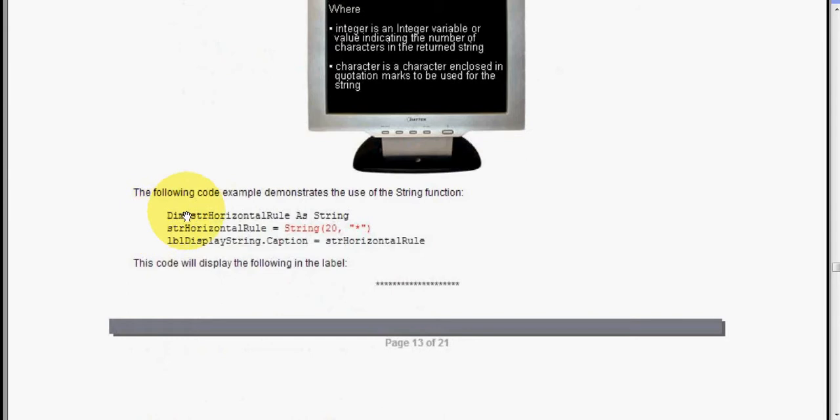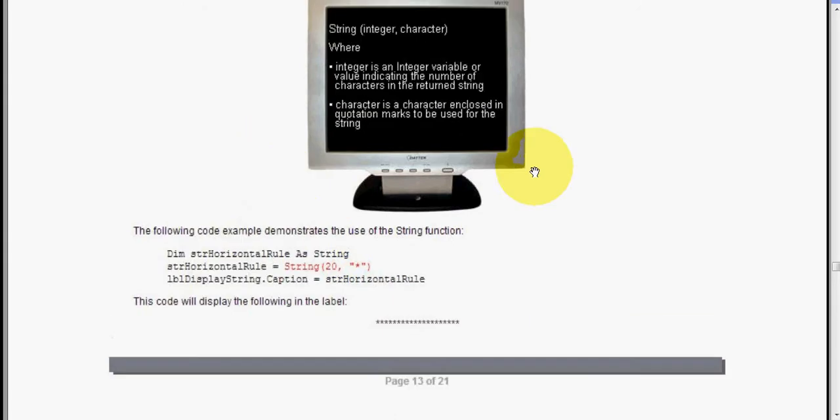So we set up a variable, strHorizontalRule as string. strHorizontalRule is equal to, and here is the interesting piece of the code in the red, string bracket 20 comma quote star quote, and then we close our bracket. What this is going to do is print 20 of these asterisks or these stars. So let's see it in real time in VB.